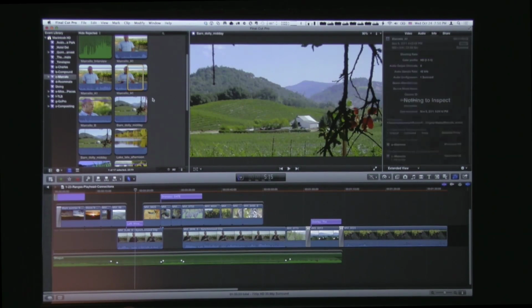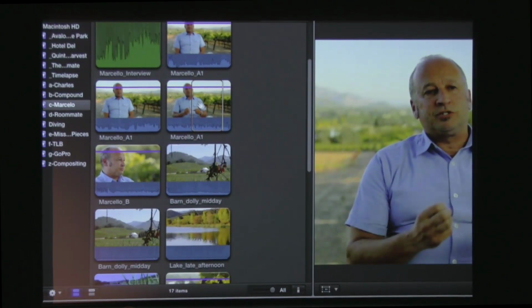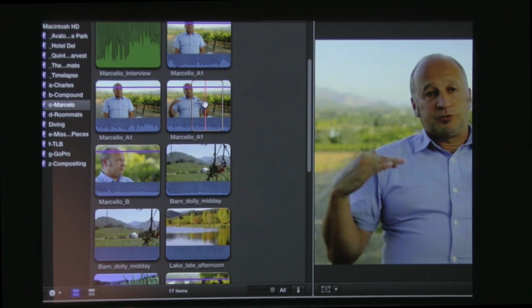What's neat is, as Steve mentioned on the import window, now also in the browser, any selection you make remains. Okay, so you've made an in and out point. Those in and out points are persistent.